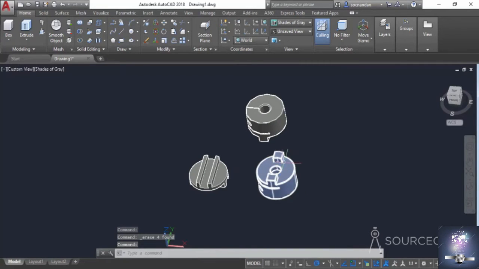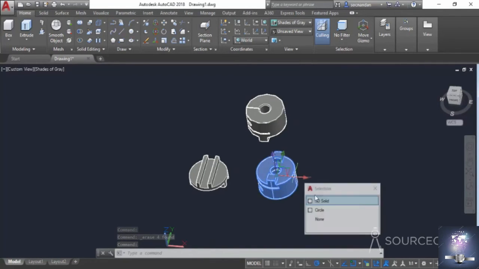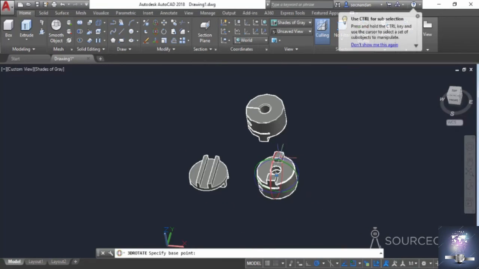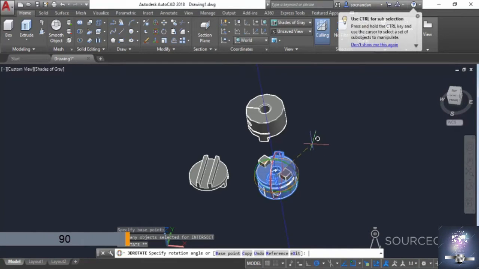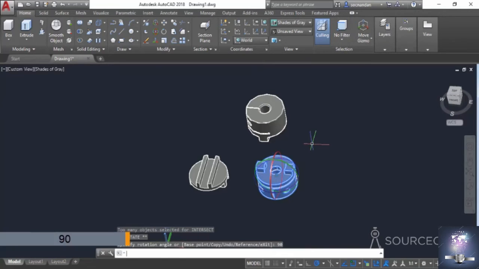Okay, we also need to rotate this one. So I'll select this object and rotate it 90 degrees. Select it and click on this rotate gizmo. Now this rotate gizmo will appear. Click on this blue axis, type an angle of 90 degrees and press enter. So this has also been rotated.